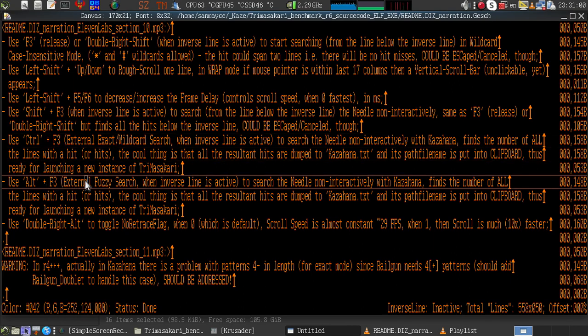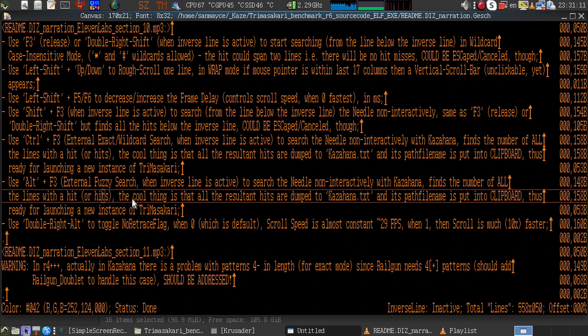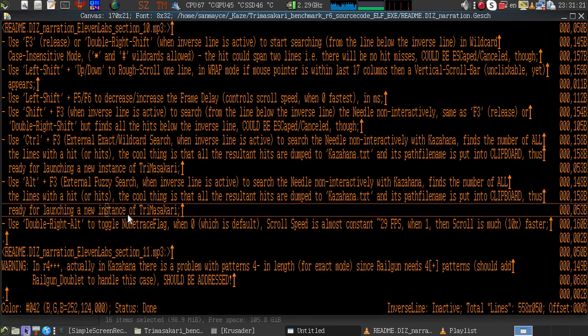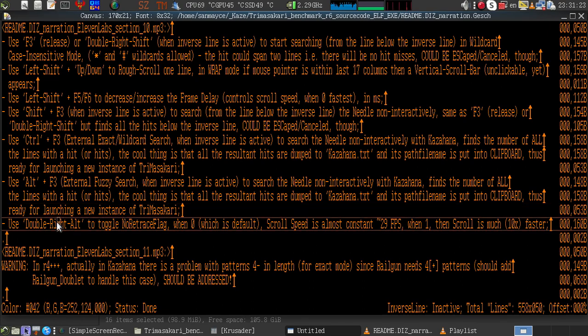Use Alt plus F3, external fuzzy search when inverse line is active, to search the needle non-interactively with Kazahana, finds the number of all the lines with a hit or hits. The cool thing is that all the resultant hits are dumped to kazahana.txt, and its path file name is put into clipboard, thus ready for launching a new instance of TriMasakari.